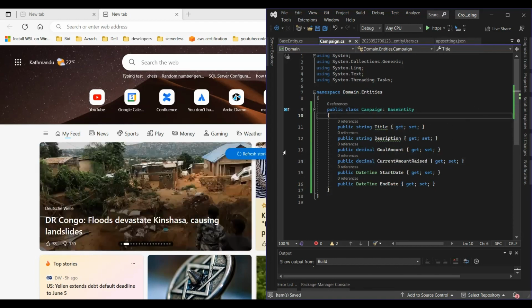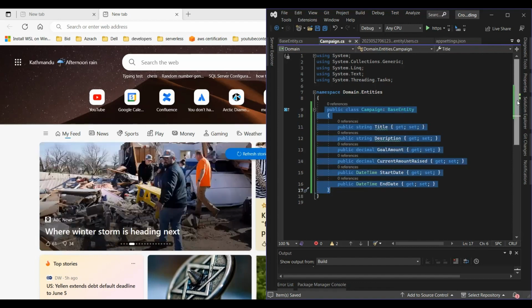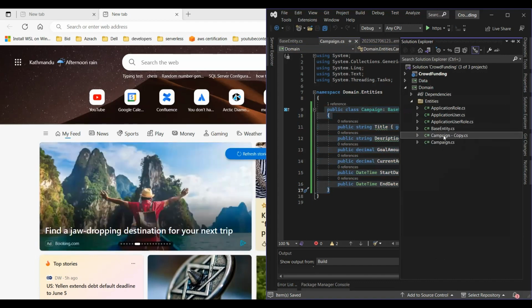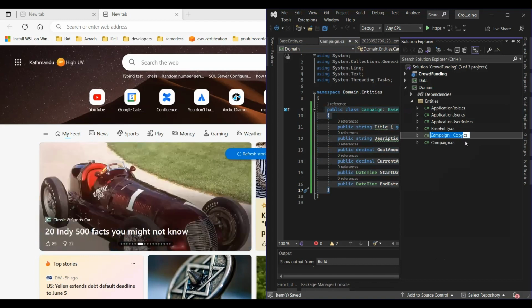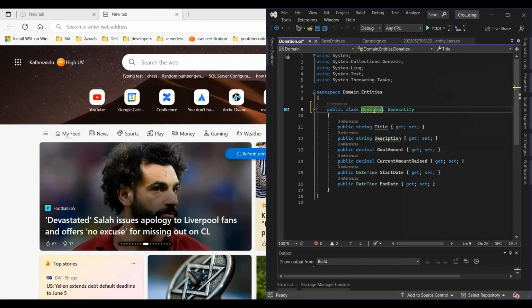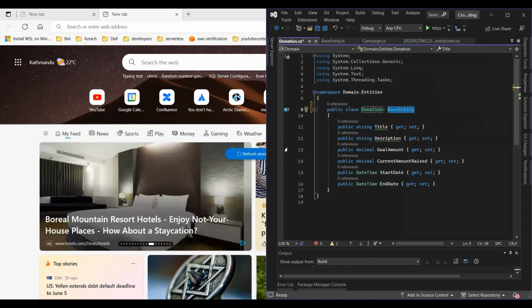Similarly, we'll also need one donation entity. Let's create that as well. Let's just copy this file and paste it in here and rename this and just call this donation. And inside donation, let's type donation in here. And by default, we'll create base entity. And for this donation, what we need is donation ID. It will come from base entity.